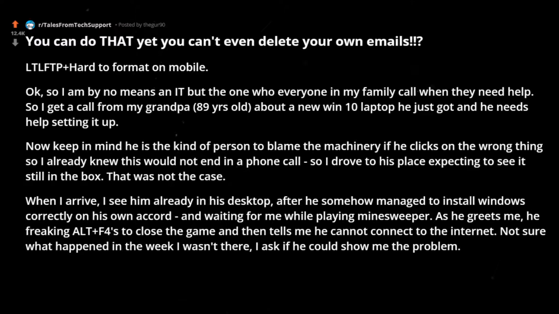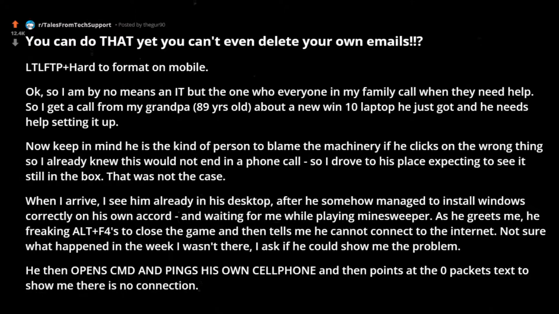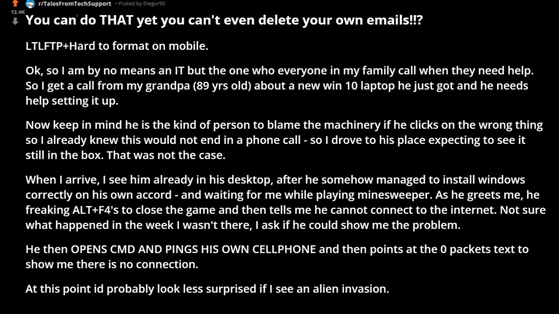I ask if he could show me the problem. He then opens CMD and pings his own cell phone, and then points at the 0 packets text to show me there is no connection. At this point I'd probably look less surprised if I saw an alien invasion.